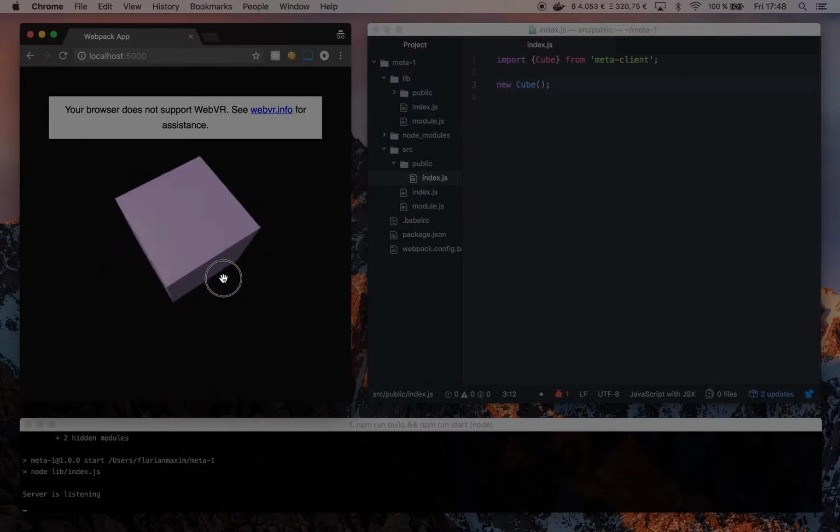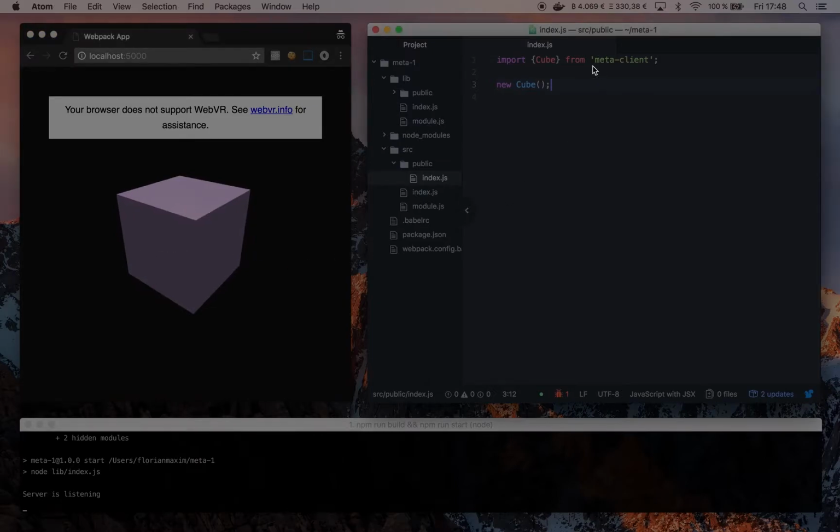So this can be entered on your desktop computer, using a VR headset, HTC Vive, or the Oculus Rift, as well as on your smartphone, but you only have to write your code once. These two lines. Thanks for watching.